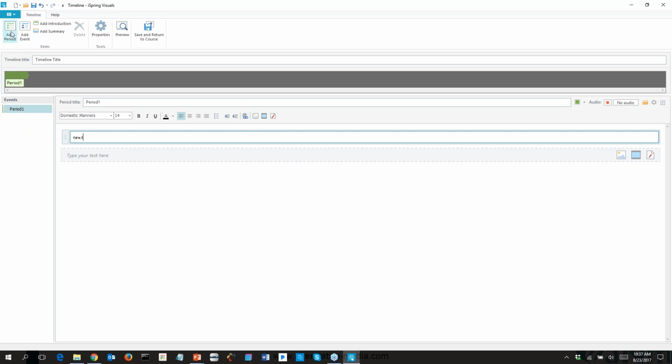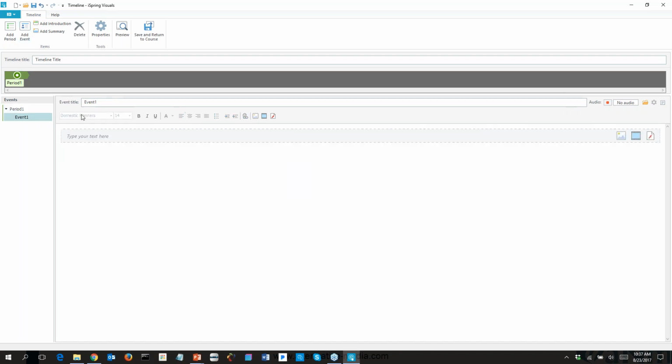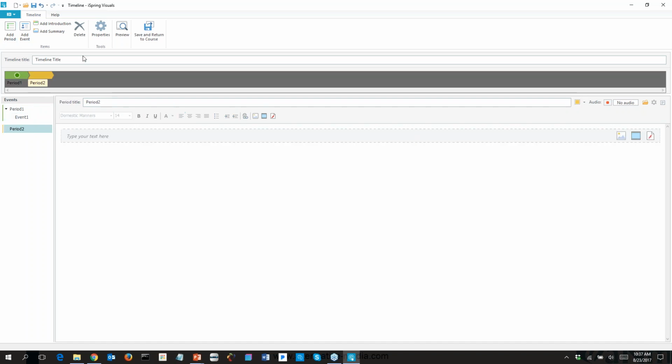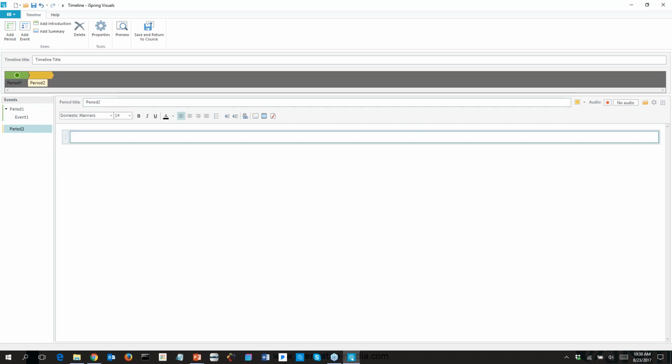We can add, this would be the period or the specific time. We'll add an event inside here and do another period just to give you an idea. Event one, part of period one. And I have some weird font here, but we can take care of that later. Again, all this can be changed. We'll add another period, period two, and we will give a description here of what that means. We'll add an event inside that just so we have something to talk about. Event two, inside of period two.